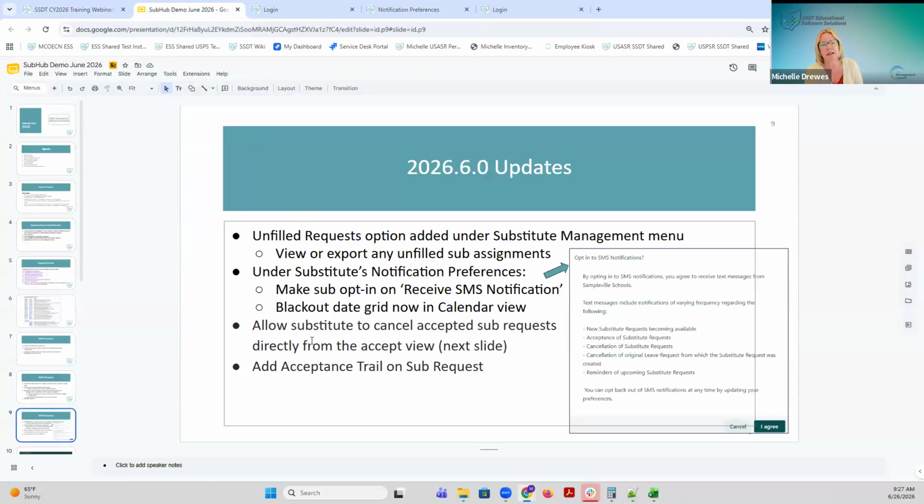Another thing that we did was allow subs to cancel accepted sub requests directly from the accept view. And I do show that in that recording of how a sub accepts an open assignment. And I show an option of how they can cancel out of one in there as well. And it's nice because let's say I do go in and I accept a job on my phone, and then I realize I didn't mean to accept that one. I meant to accept the one below it.